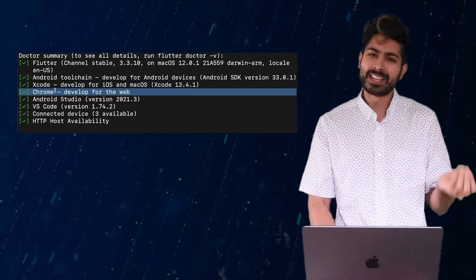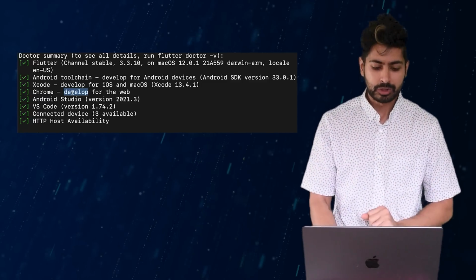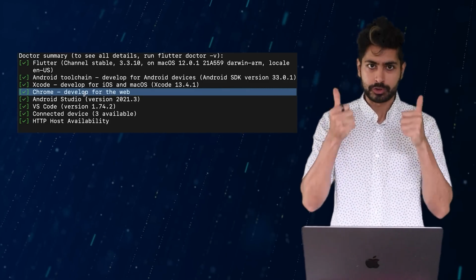And then Chrome, you don't necessarily need Chrome. We just want to develop for iOS and Android, that's it. So that's all you need, and right now I have both of those apps on my system. So Flutter Doctor is like, you're good to go.